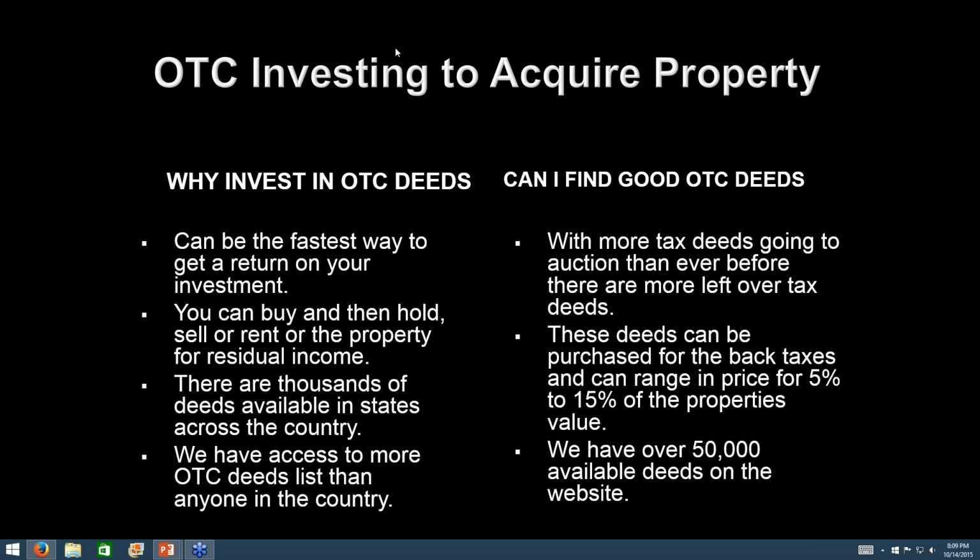What about investing in over-the-counters to acquire property? So let's say you don't want to go through the process of doing tax certificates. You're just really 100% your goal is to acquire property. Well, first of all, you can invest in over-the-counter deeds.